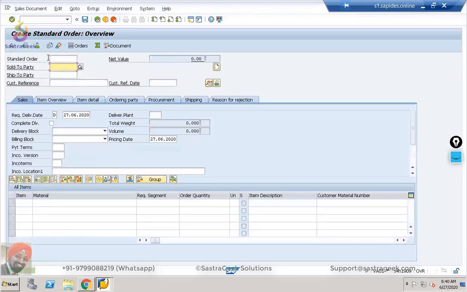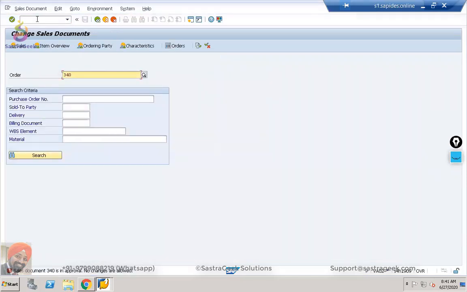System is trying to initiate the workflow, so it will take a little bit of time the first time to create the order. Order has been created. Let me try to open it in VA02, 340. So it's throwing me an error that this document is in approval. I cannot even open it in change mode. Let me see in VA03.